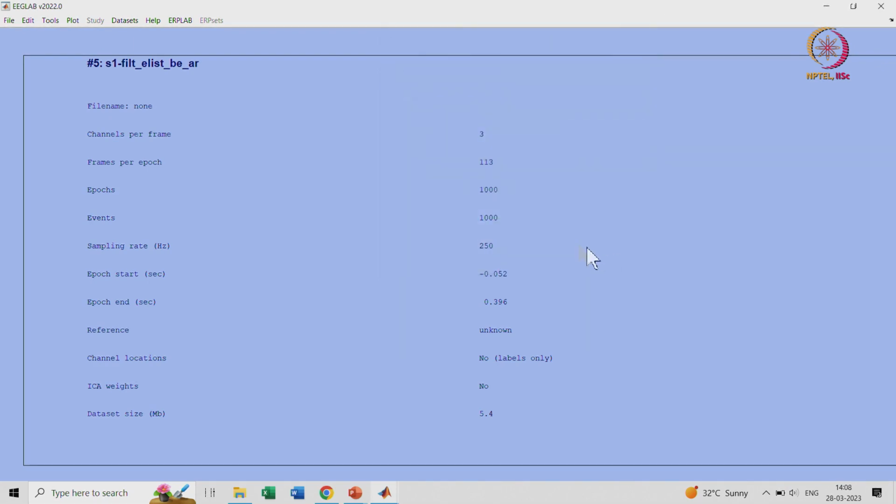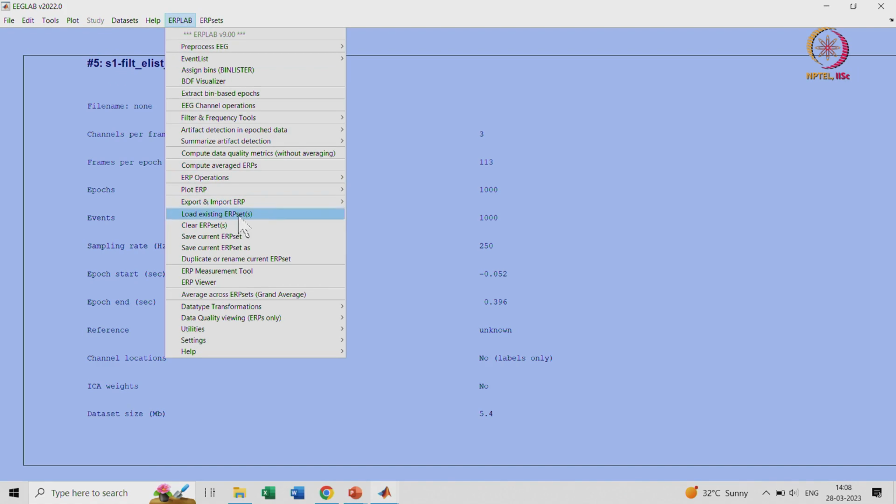ERP is a structure which shows how many channels there are, how many bins there are, what the data is, what the time range is, etc. So now in the ERP set there will be one ERP. The dataset has all the operations which we have performed: S1, filt, EList, bin epoch, artifact rejection, and then here ARP. How does it look, what are the waveforms?